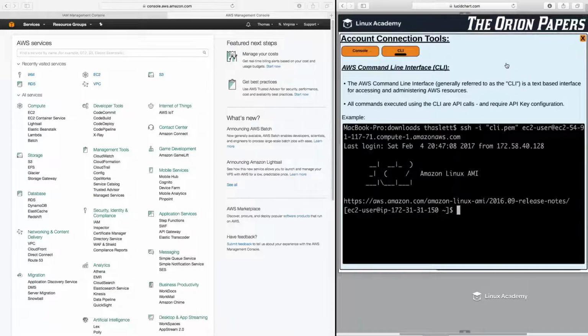The AWS command line interface, generally referred to as the CLI, is a text-based interface for accessing and administering AWS resources. All commands executed using the CLI are API calls and require API key configuration. So what does it all mean?